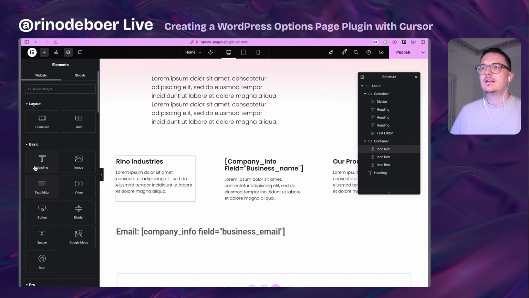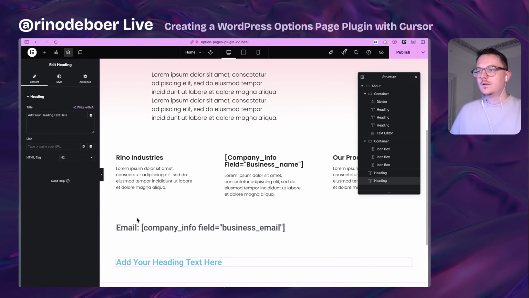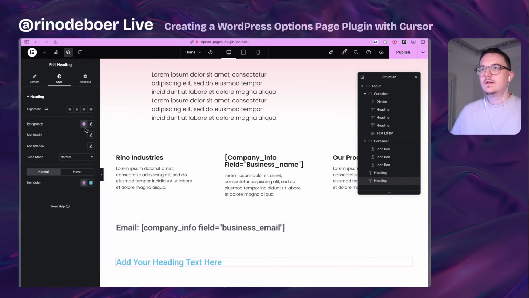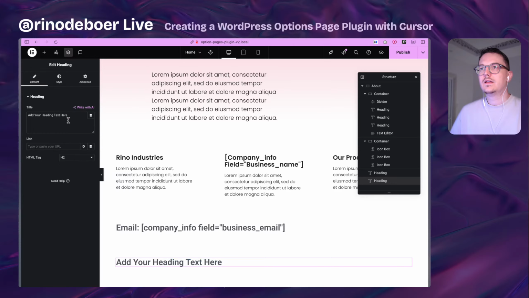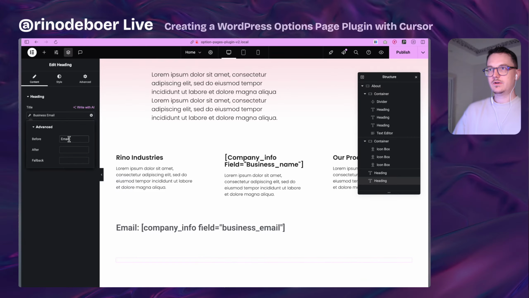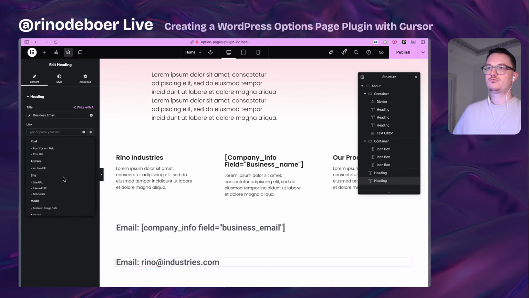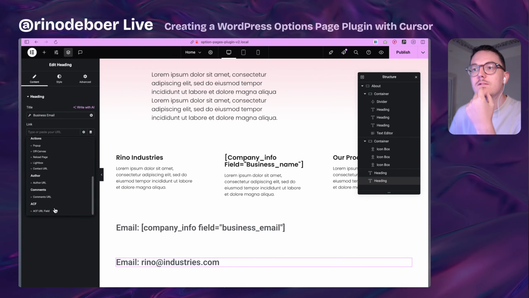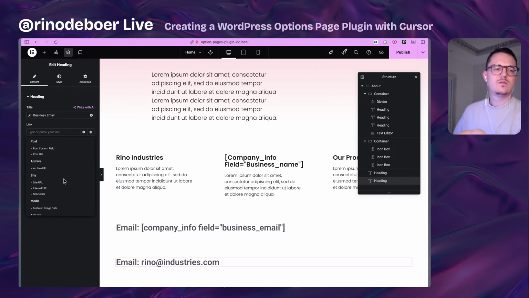So let's say we're gonna drag in another heading. And let's give it a better color. And then we're just gonna call it, we need to use this one. So we're gonna do email. That's the email, right? Before, let's try email like this. It works. And then link. We're also gonna use the email then. Oh, huh? Here it doesn't work. Do you see that?